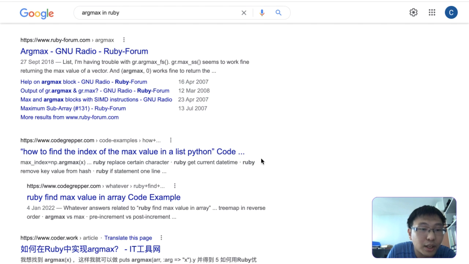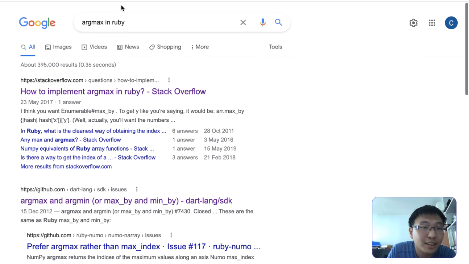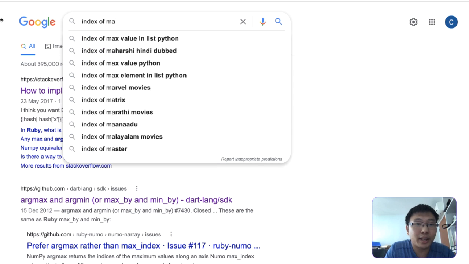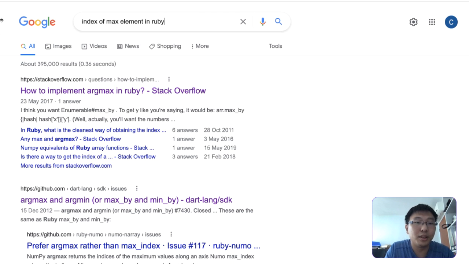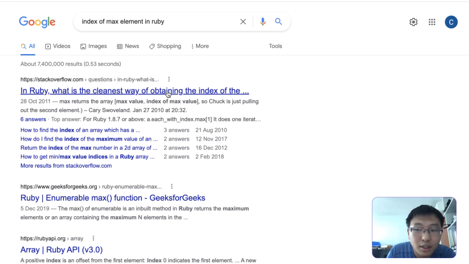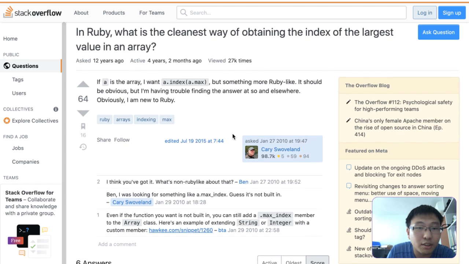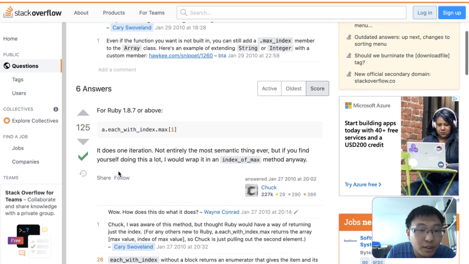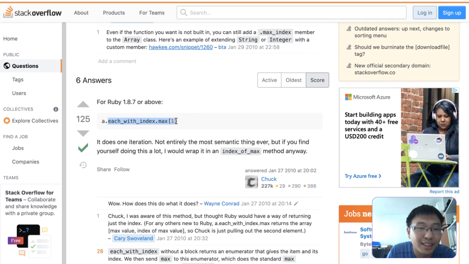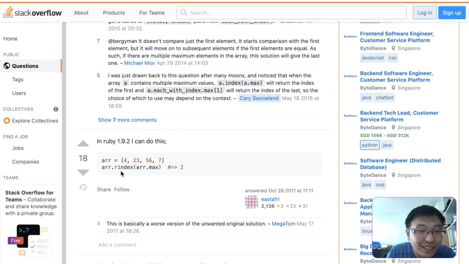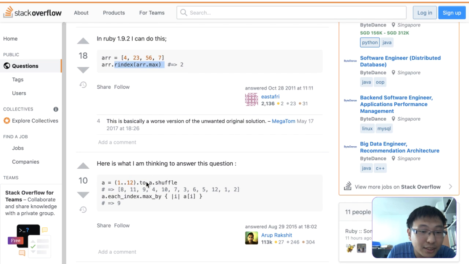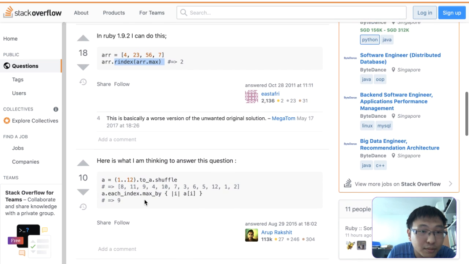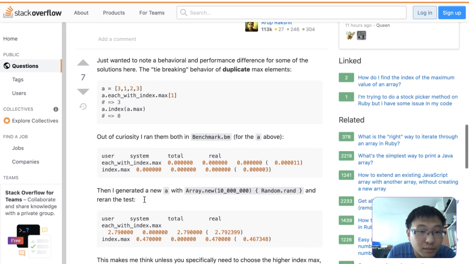Index of the max. No, I don't want Python code, I want Ruby code. Index of max element in Ruby. All right, how do we do this? Cleanest way of obtaining the index of the largest value in an array. Wow, this is too long. Dot each_with_index. Yeah, I remember something like that. Array index array dot max, or something like this: a dot index a dot max.